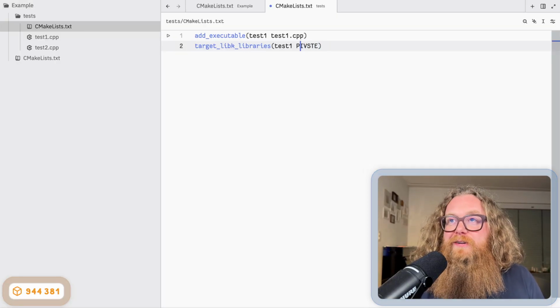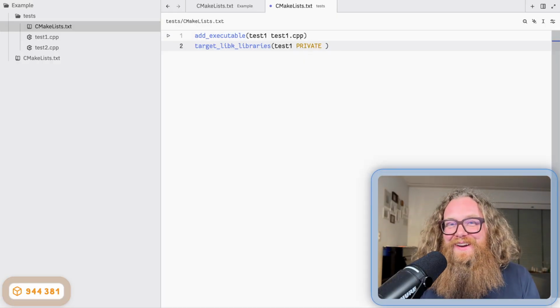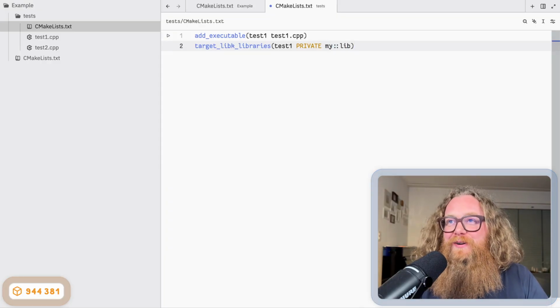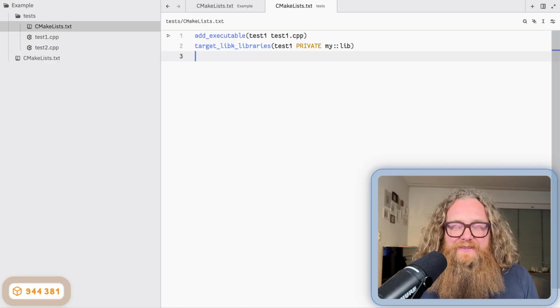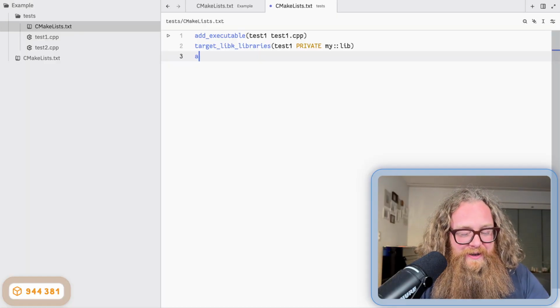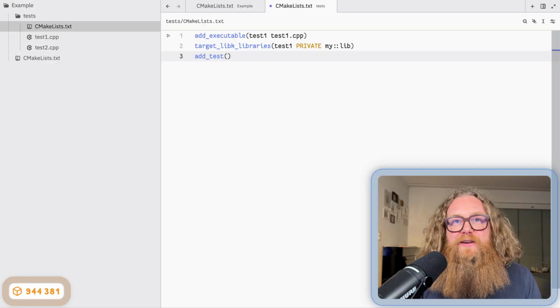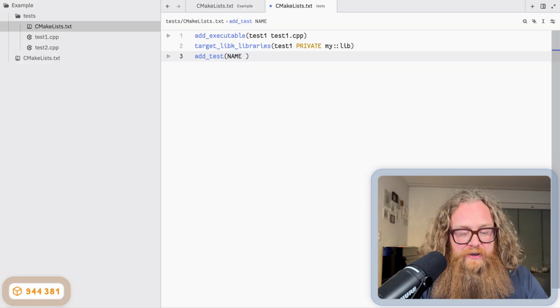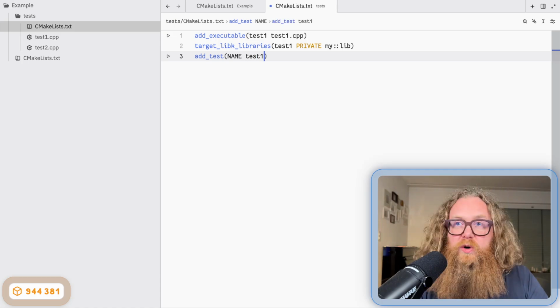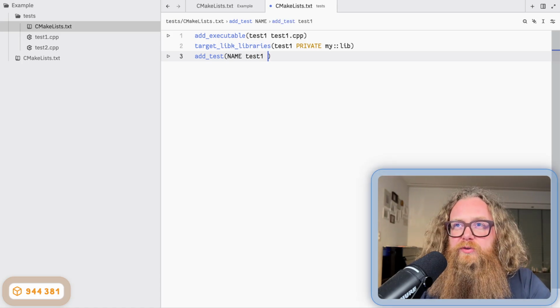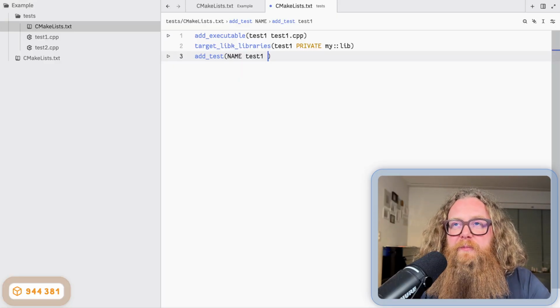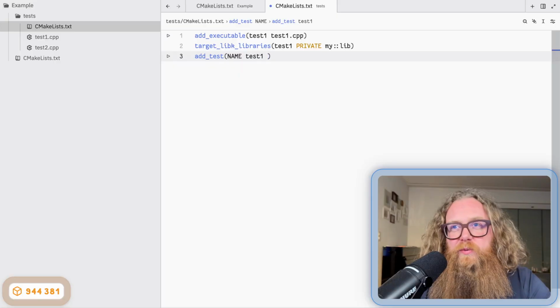Cannot type, huh? What is here? Private, and I link the library under test, which is my::lib. Okay, and I want to add the test, so I call add_test, and I give the name of the test using the NAME argument, and I call this test test1. And you don't want to confuse that test name with the target name, okay? So what I provide here is called the same, but it has got nothing to do with the target actually.